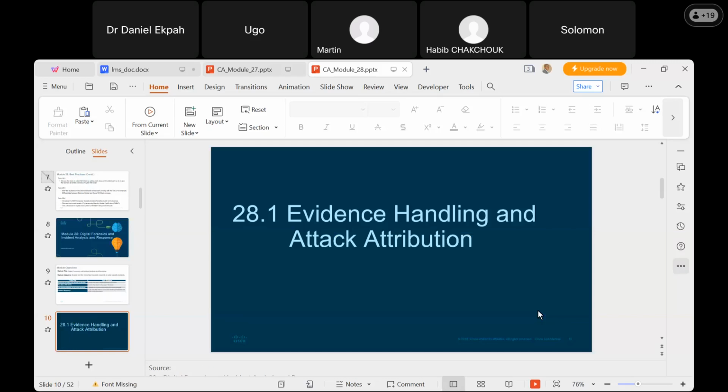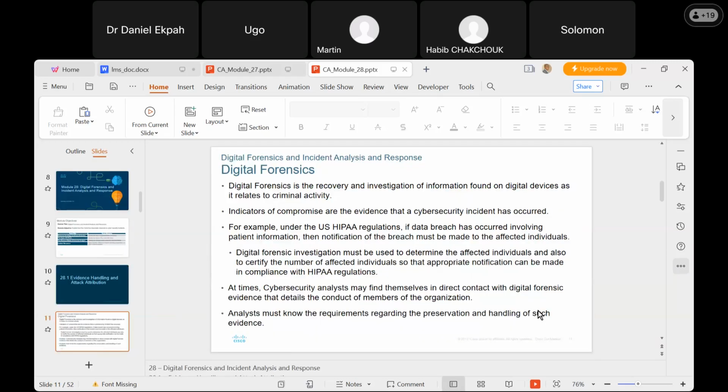So, evidence handling and attack attribution. Here we look at digital forensics. You need to know what it is: the recovery and investigation of information found on digital devices as it relates to criminal activities. Once you are able to carry out this discovery, you will apply digital forensics. Indicators of compromise are the evidence that a cybersecurity incident has occurred.